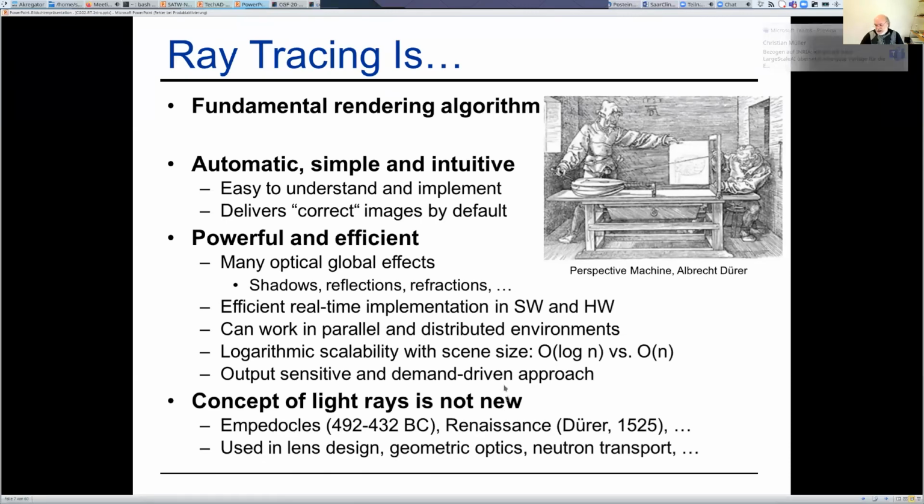It's the same idea. And actually, even the Greeks, with, for instance, Empedocles, even before Christ, have looked at this concept already. Also, ray tracing and ray casting are used in lens design, in doing geometric objects, neutron transport, and many other applications. So it's nothing really new.